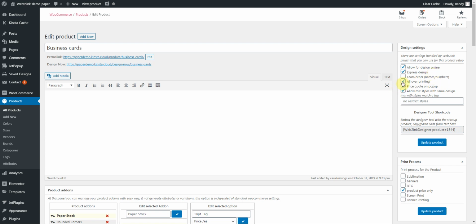They just want to upload them and be done with it. All over printing, this is for any products that are going to have full bleeds. So for business cards, you would leave this checked. And then these two options here don't really apply to the pricing, so we'll just skip over those for now.